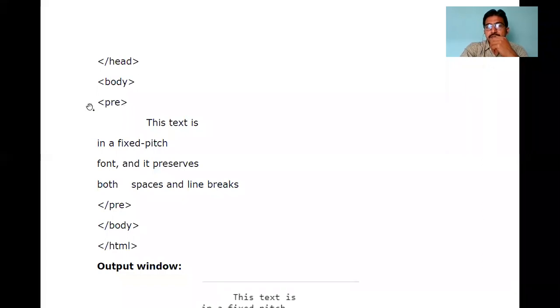If you are not using pre, it will automatically display as 'this text is a fixed pitch font and it preserves both spaces and line breaks', continuously. If you are using this one, in the same style, however many spaces you give, however many new lines you have given between the PRE starting tag and ending tag, the same style will be displayed over there.